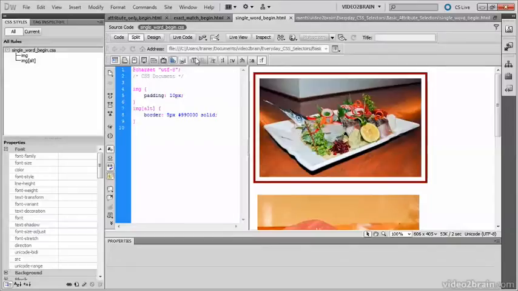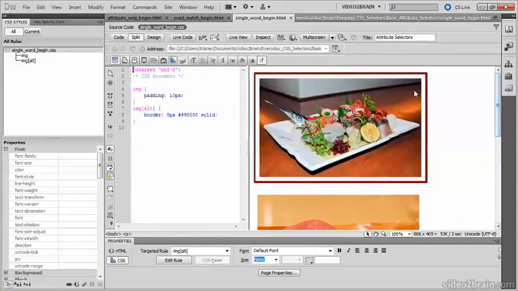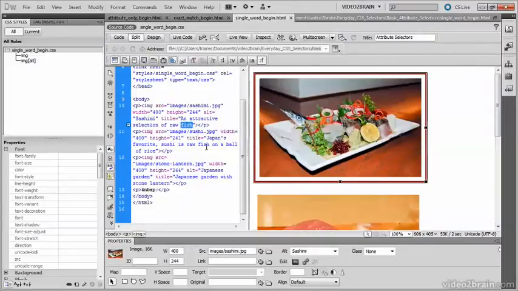Just to give you an example of how it works, let's look at this page here, which is a copy of the earlier page. And if you look at the title attributes, we've got the word fish in this one and fish in this one. So it's a space-separated list of words. So I can create a selector that looks for any title that contains the word fish in a space-separated list of words.